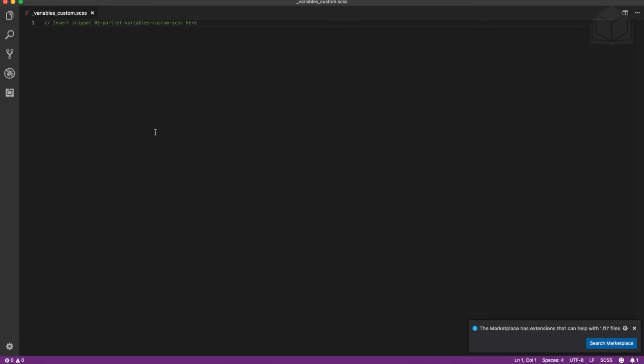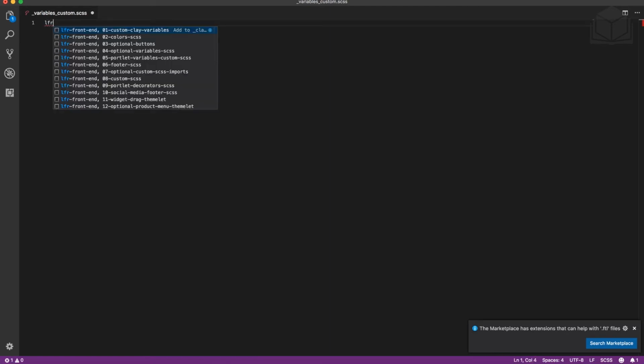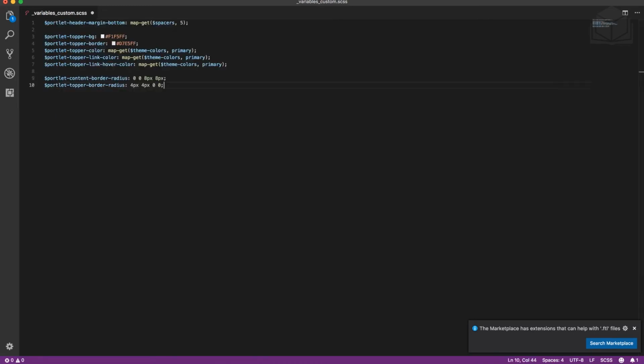Let's highlight the comment, type LFR, and then find the fifth snippet. It'll be called 05 Portlet Variables Custom SCSS, and enter that in here. These variables will be used later for some of our portlet CSS. We have things like some borders, we're using border radius, as well as some colors and some margins.